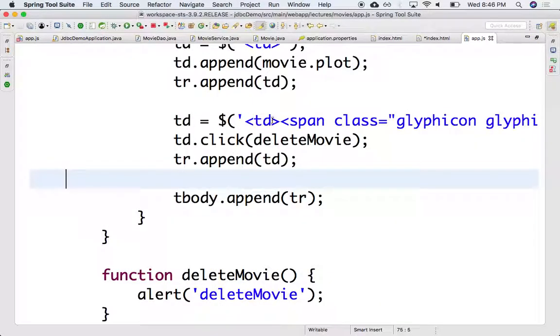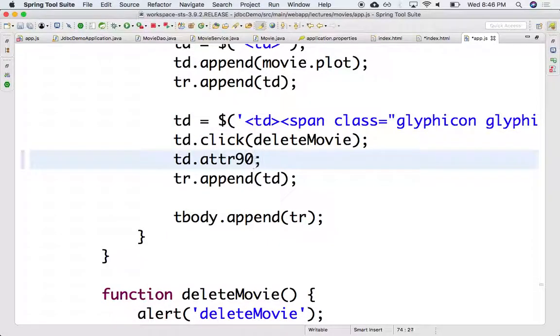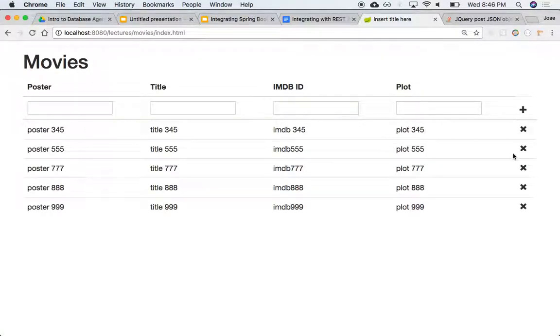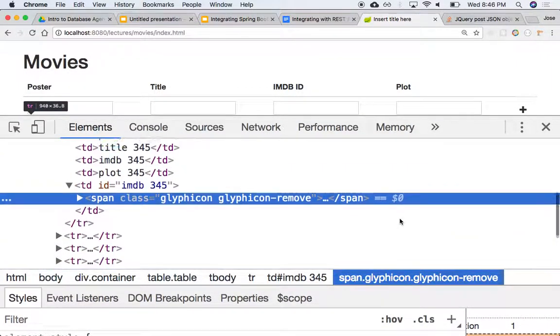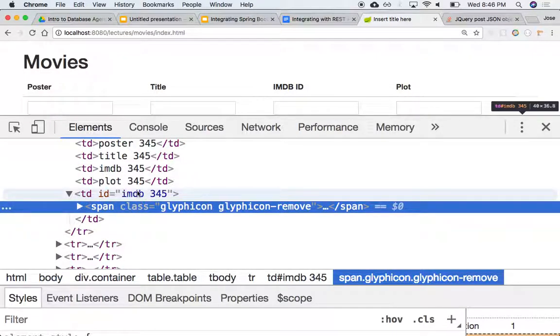So to do that, what we could do is set the IMDb ID as an attribute of this TD. Oops. We could say TD set an attribute, set the attribute ID, set it to the value of movie.imdbID. All right, so let's see that. We can inspect it to verify that indeed the document has that. There it is. So the TD, notice that it has the IMDb value as the ID. See that?